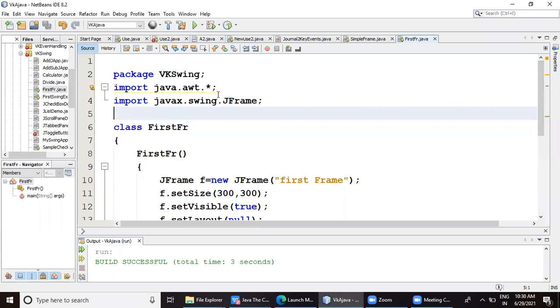But today I thought of covering JFrame itself, that is Swing. Theoretically, we have understood the difference between Swing and the AWT package. Swings are enhanced components as well as lightweight. Lightweight means they are not platform dependent, they are platform independent components.